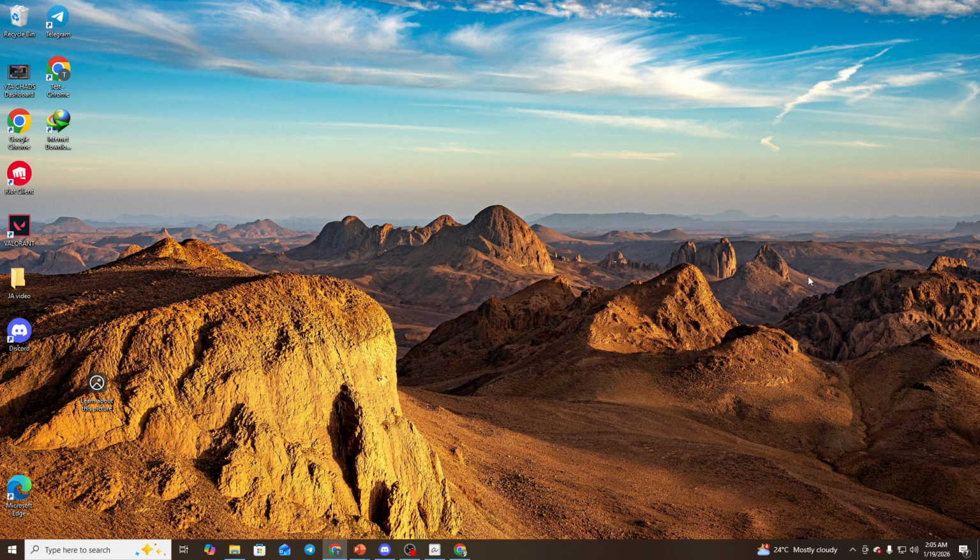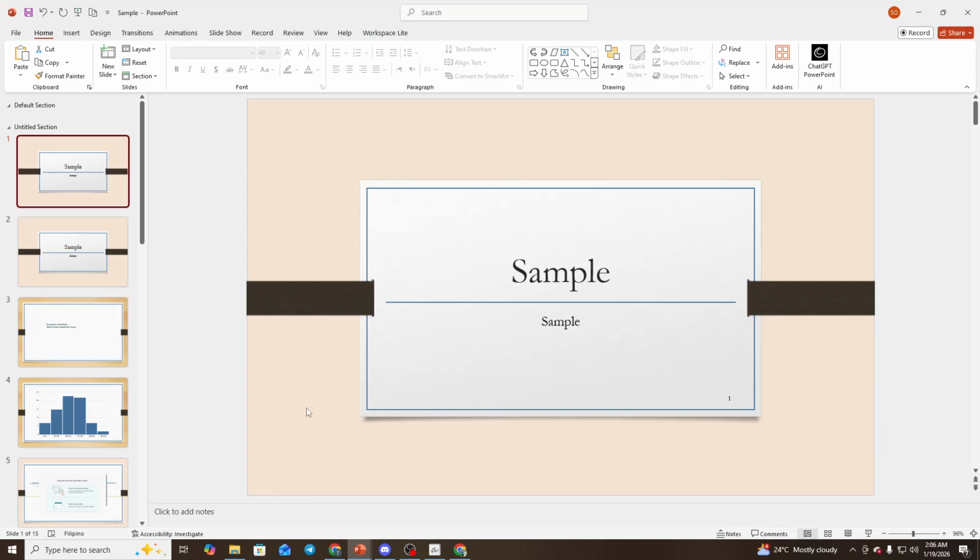First, open your PowerPoint presentation and navigate to the slide where you want the audio to live. It's best to record for one slide at a time so your narration matches the content on screen.